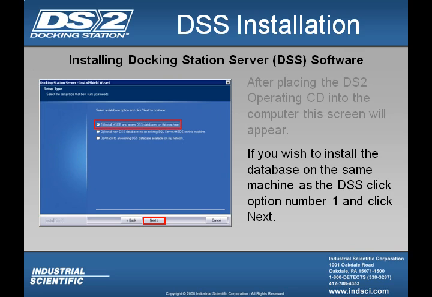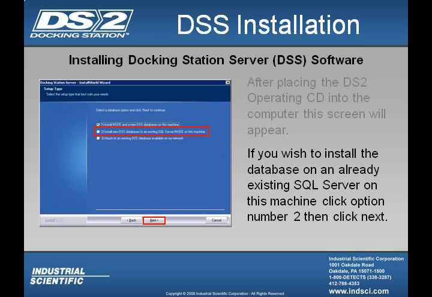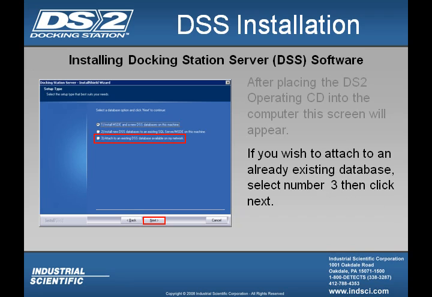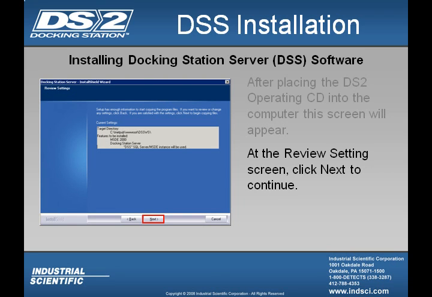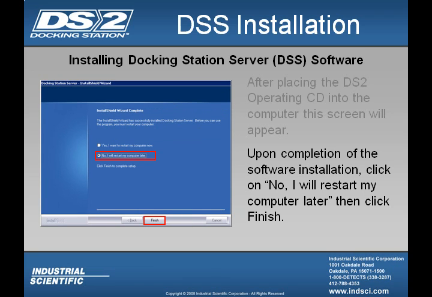If you wish to install the database on the same machine as the DSS, click option number 1 and then click Next. But if you wish to install your database on an already existing SQL server on this machine, click option number 2, then click Next. Or if you wish to attach to an already existing database, select number 3, then click Next. At the Review Settings screen, click Next to continue. Upon completion of the software installation, click on No, I will restart my computer later, then click Finish.